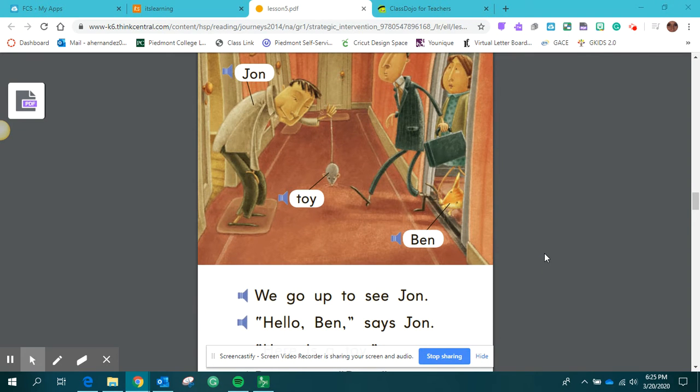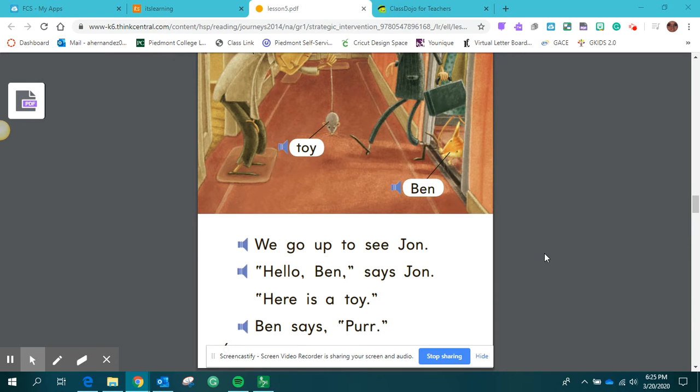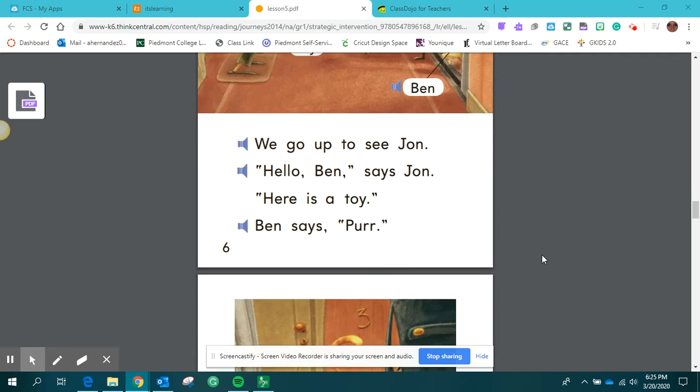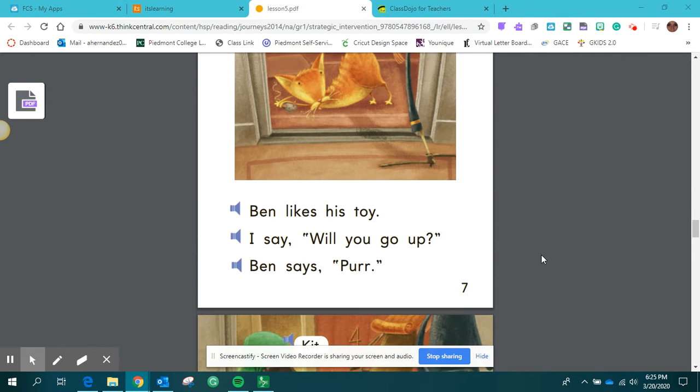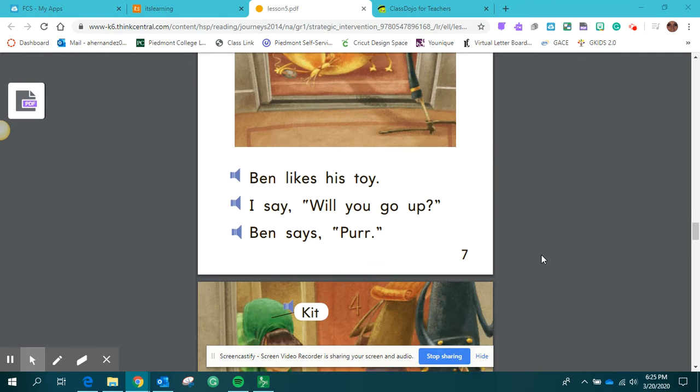We go up to see John. Hello, Ben, says John. Here is a toy. Ben says, purr. Ben likes his toy. I say, will you go up? Ben says, purr.